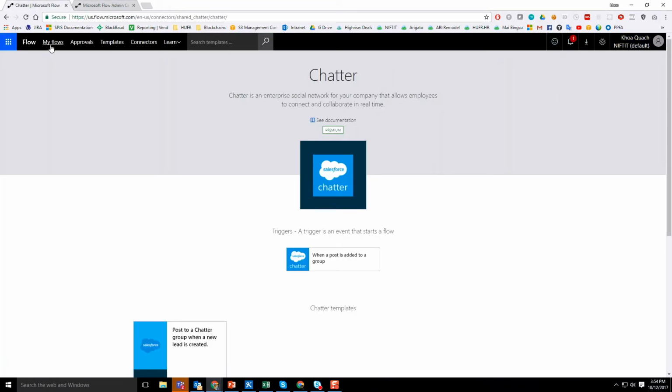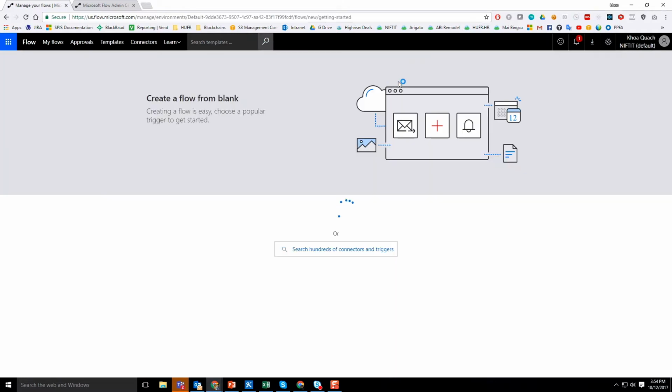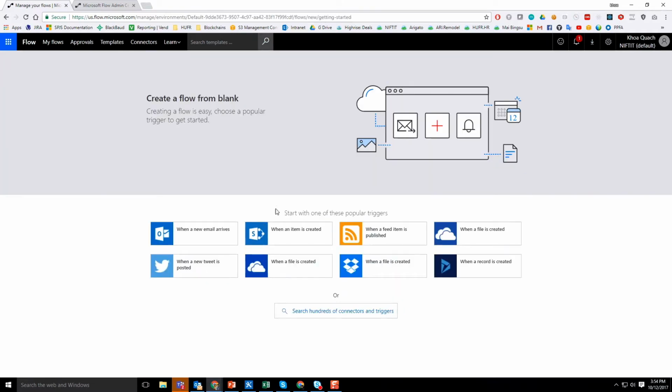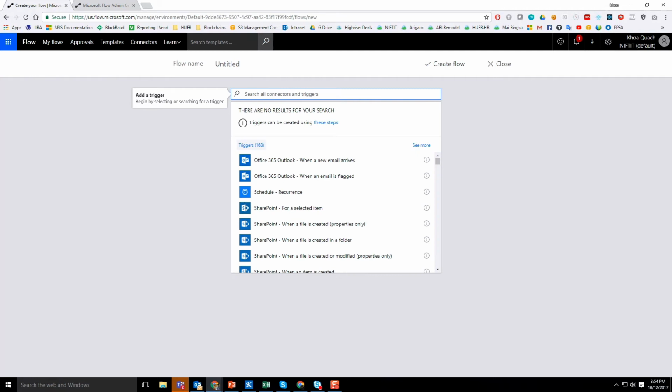All right, let's go ahead and create our first flow. So what I'm going to do is click on my flows right here, and we're going to create the flow from a blank template. It's going to ask me if I want to start with one of the typical triggers, but I'm actually going to start from blank. So I'm just going to click on that box right below.